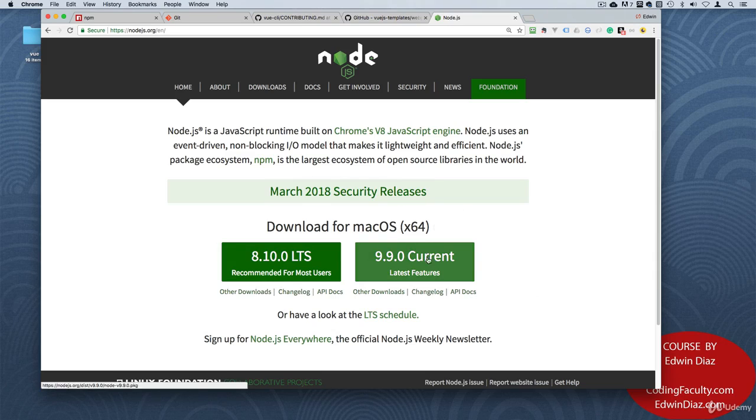So download this. I already have it, so I'm not going to download it. Download it and keep all the default features when you're using the installer. Make sure you have that, and that's going to bring along npm, the Node Package Manager, that we are going to be using to download the CLI.